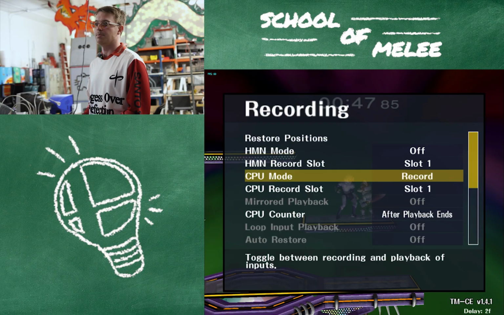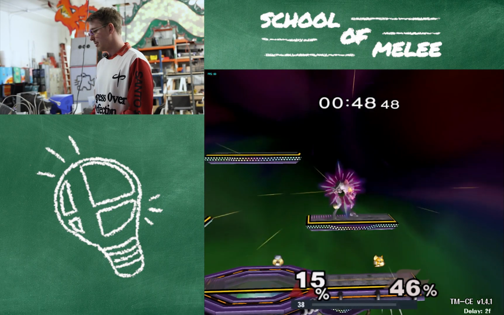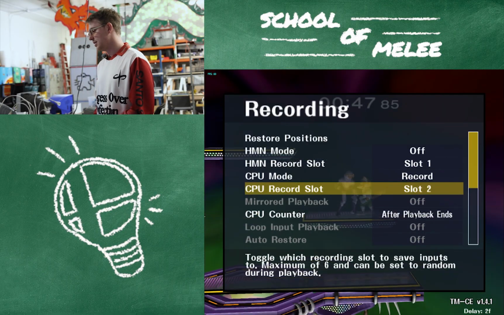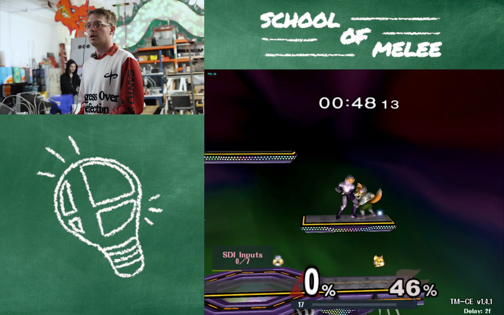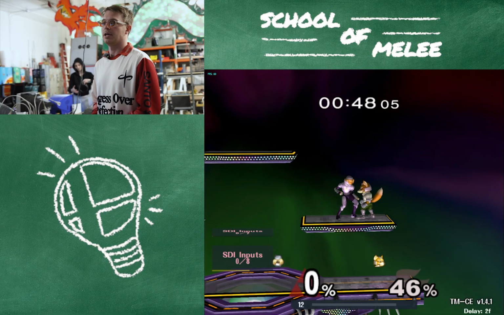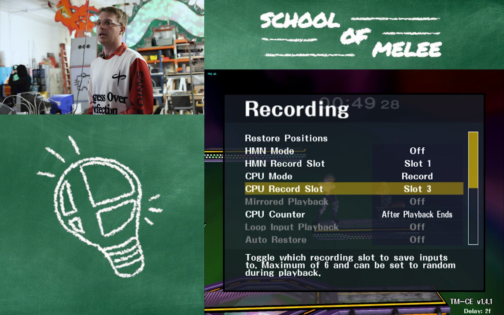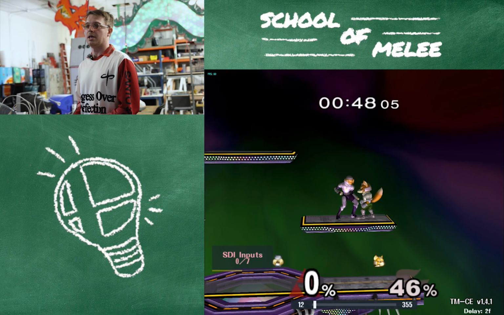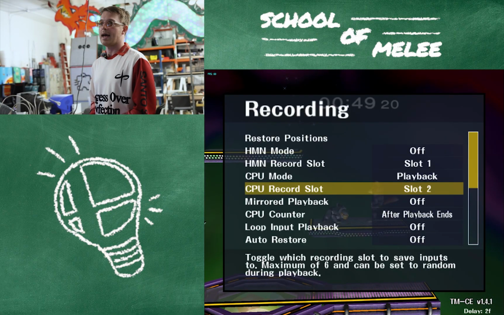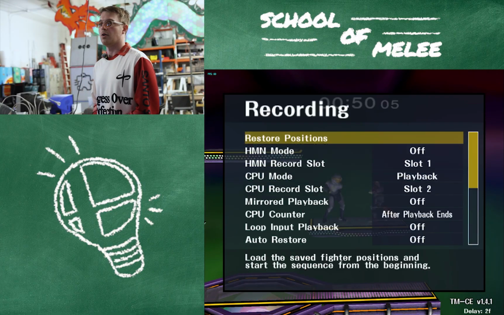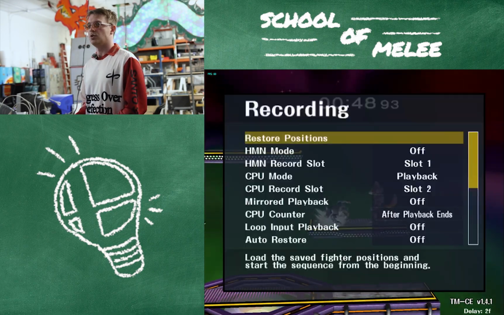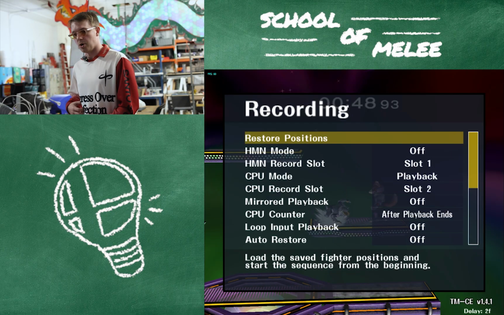Slots are essentially different saves of each of these recordings. So again, if I go to the CPU, we're on slot 1, I'm going to have the Fox forward smash. Great. Now I'm on slot 2, I up smash. I go to slot 3, I down smash. Now depending on which slot I'm in when I go to playback, the Fox will do that action over and over and over. So this is good if you are in a situation where your opponent has a mix-up.